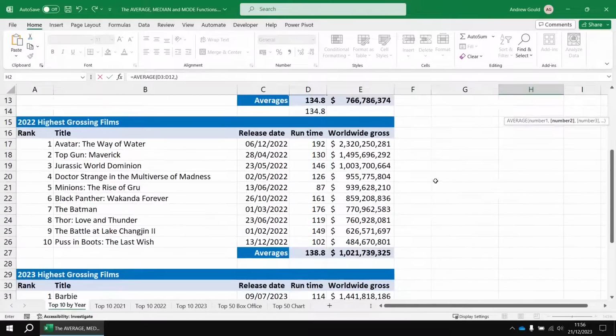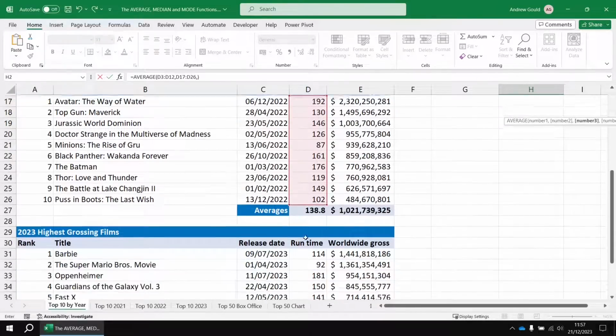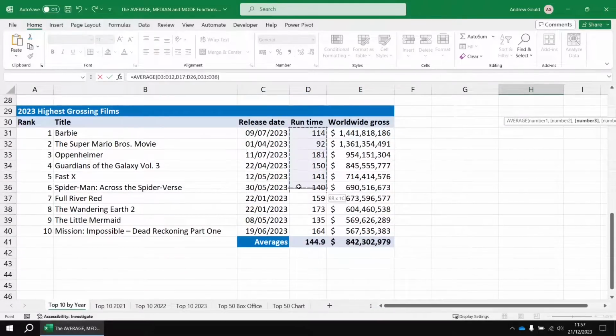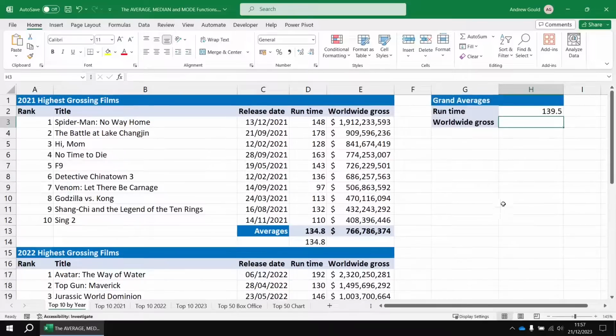But we're going to move down then to highlight cells D17 down to D26, and then type in another comma, and then head down to the final set of figures and highlight those as well. So that's D31 down to D40. And at that point, I can just press Enter, return to the top, and get the overall average runtime for all the runtimes on this page.